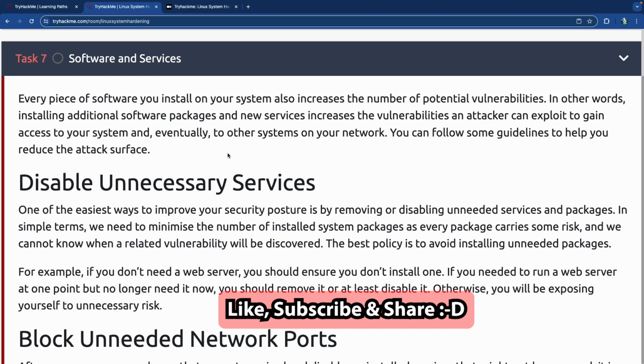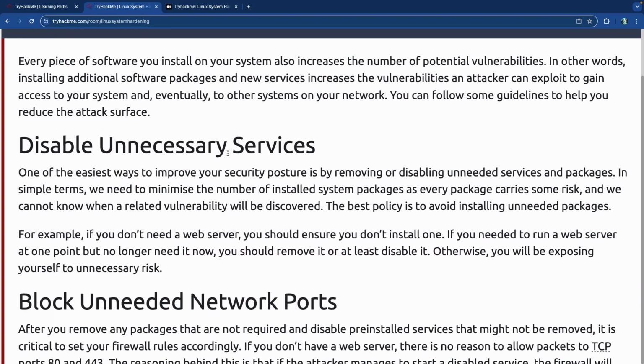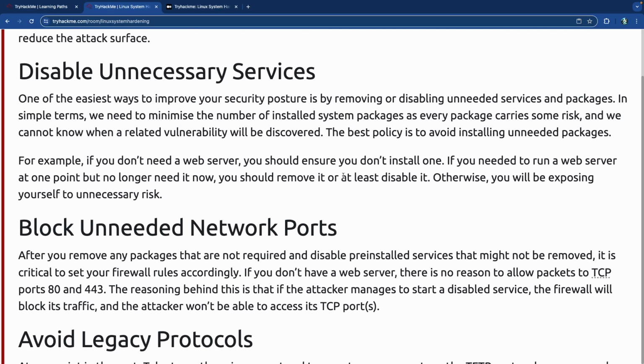All right, so we gotta disable unnecessary services. And we talked about this a little bit in the last task. The easiest ways to improve security is by just removing and disabling services and packages that aren't being used or they're not necessary for the business practices. We need to minimize the number of installed system packages, is a simple way to say it. Every package carries risks because of the way that they're set up, and it could be third-party packages that you can't guarantee that they're secure, so on and so forth.